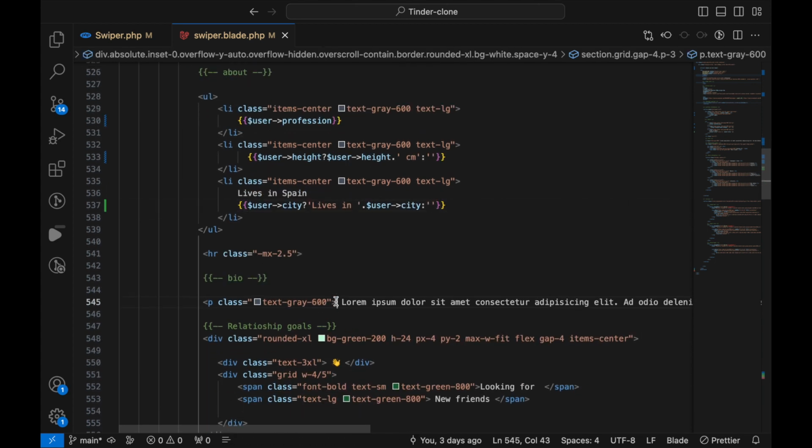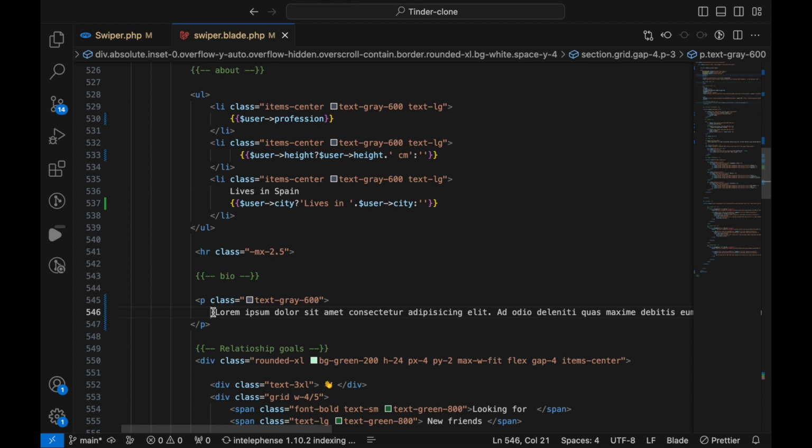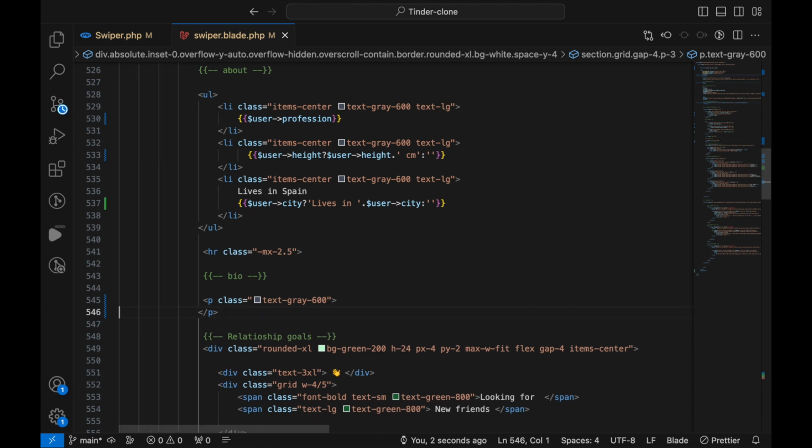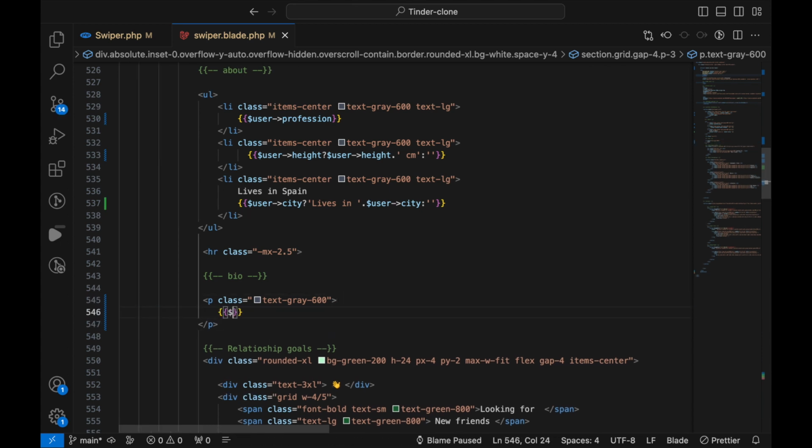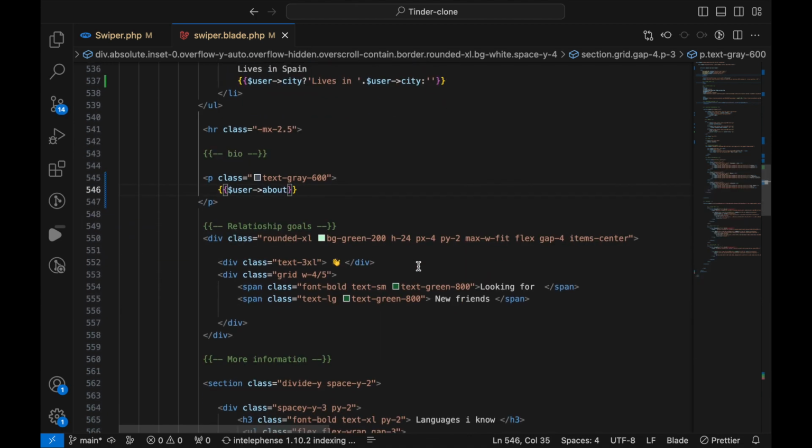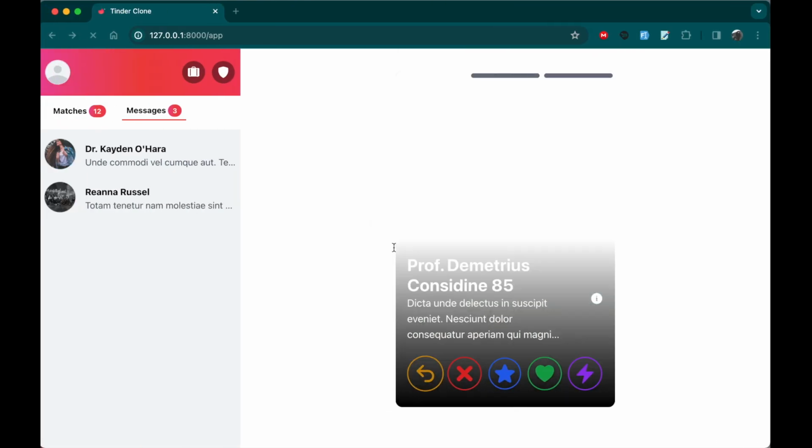Now here in the bio, let's update the bio too. Right here, select a line, press Command L, delete it, and let's say user about. Right now, let's go ahead and check this out.